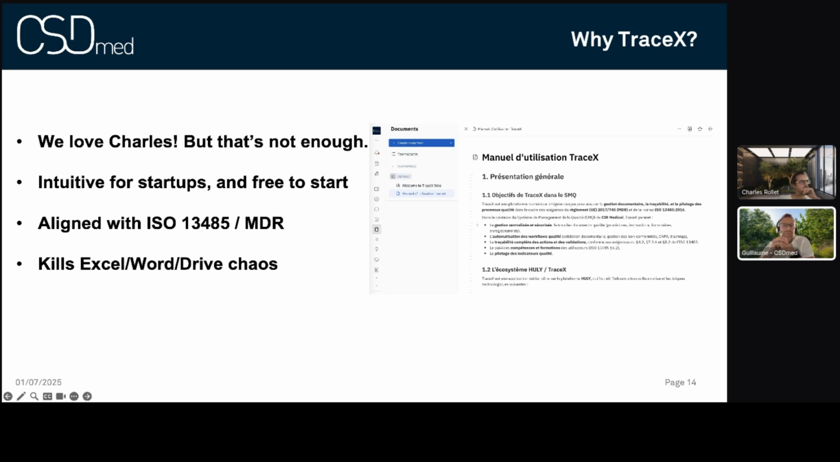It definitely avoids Excel, Word, Google Drive, or whatsoever drive chaos. And sorry for the Excel wizards, I love Excel also, but yeah, it's definitely better like that. And as a takeaway, remember, it's not the tool that counts. I mean, TraceX is a tool, and what counts is the setup you will do, the way you will set it up to tailor fit your needs. Okay.